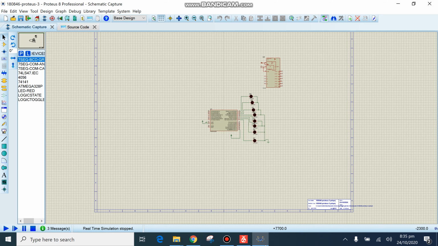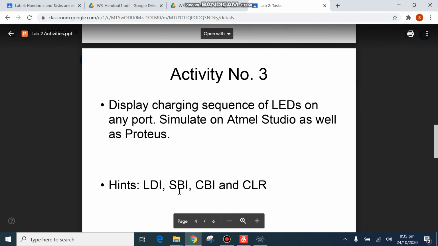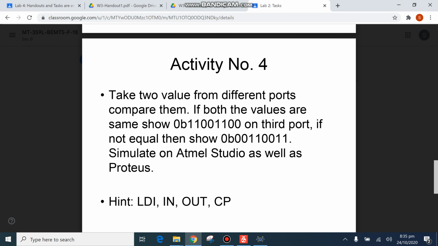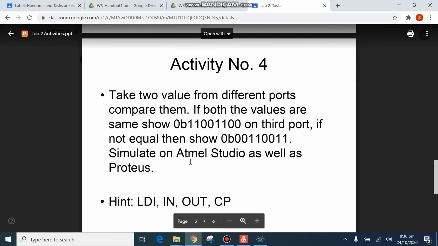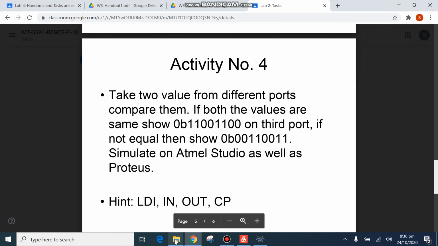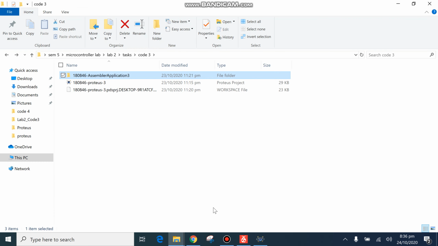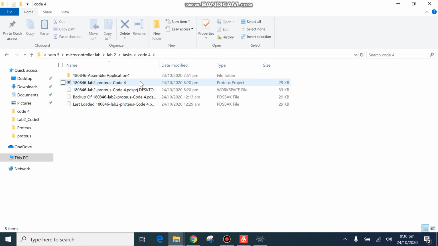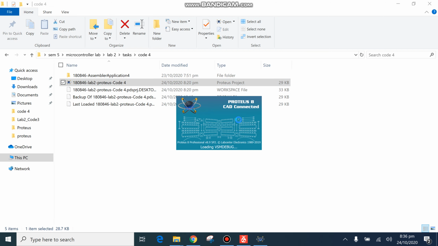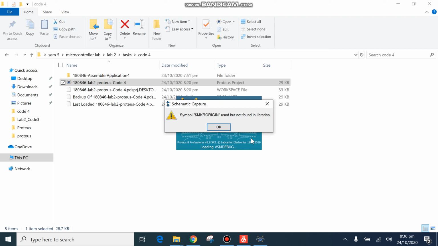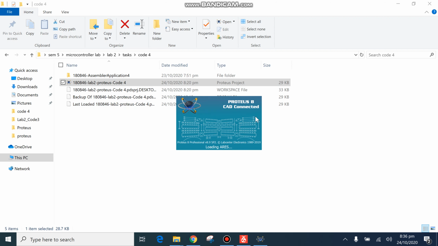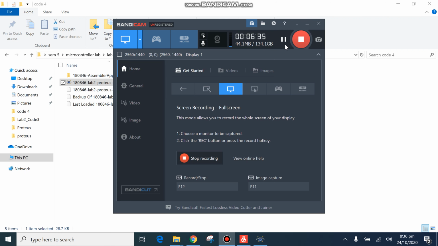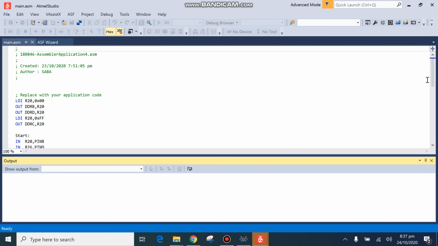Okay, so now I will show you my fourth code, sorry, in which we have to take two values from different ports and compare them. If those values are the same, then this will come in the output, and if they are not the same, this number will come in the output. I have to simulate it on Atmel Studio and Proteus as well. So I will run my code 4. As you can see, this is my code 4.